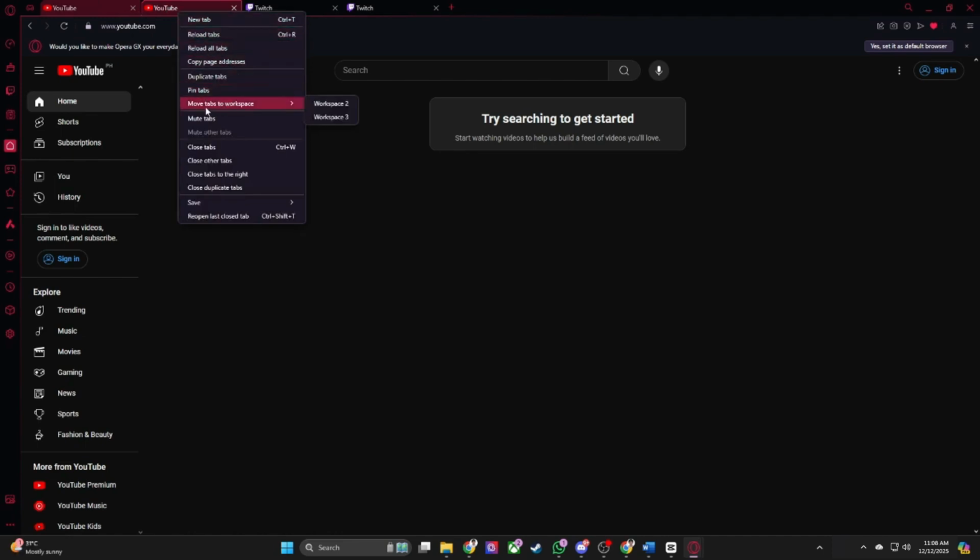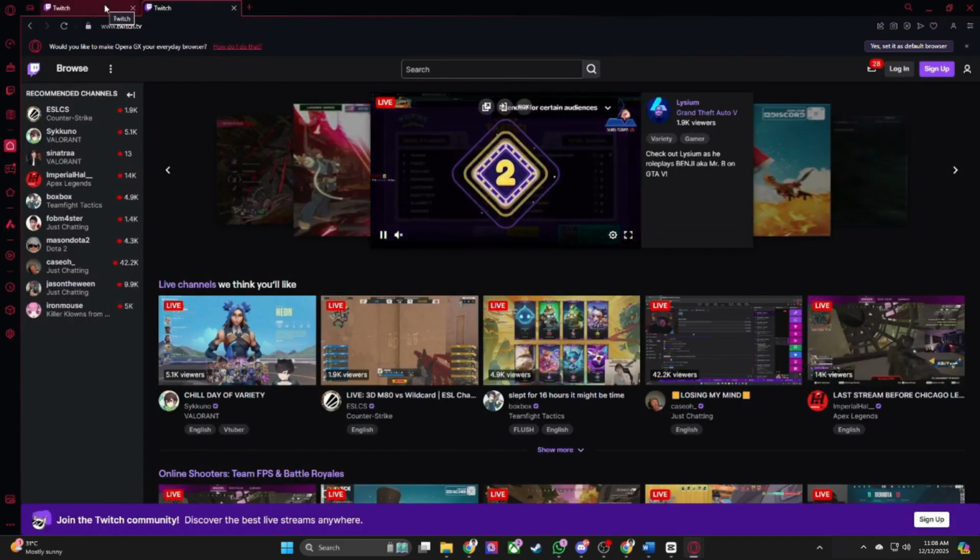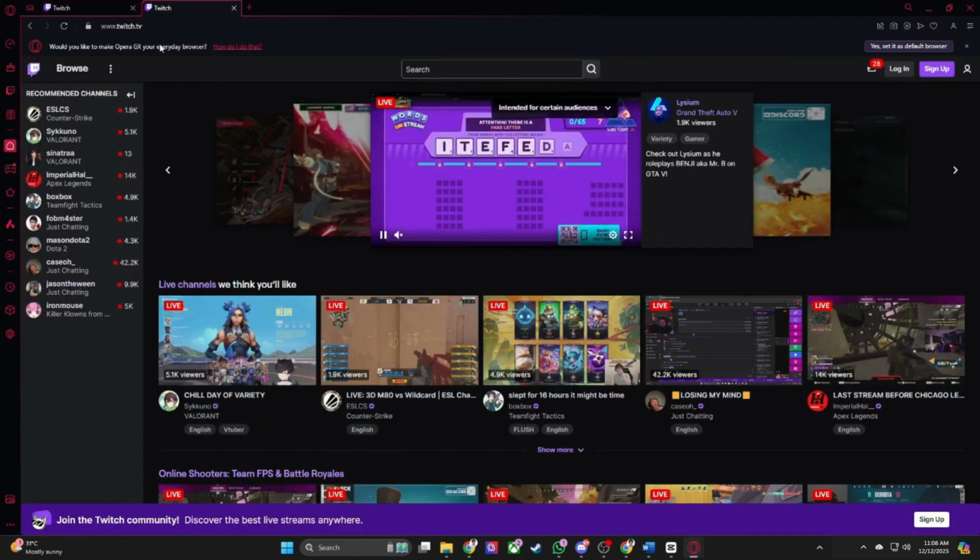You can click here on move tabs to workspace and select the workspace where you want to move this. So click on workspace 2. And as you can see, those two tabs are now grouped into workspace 2. So that's it.